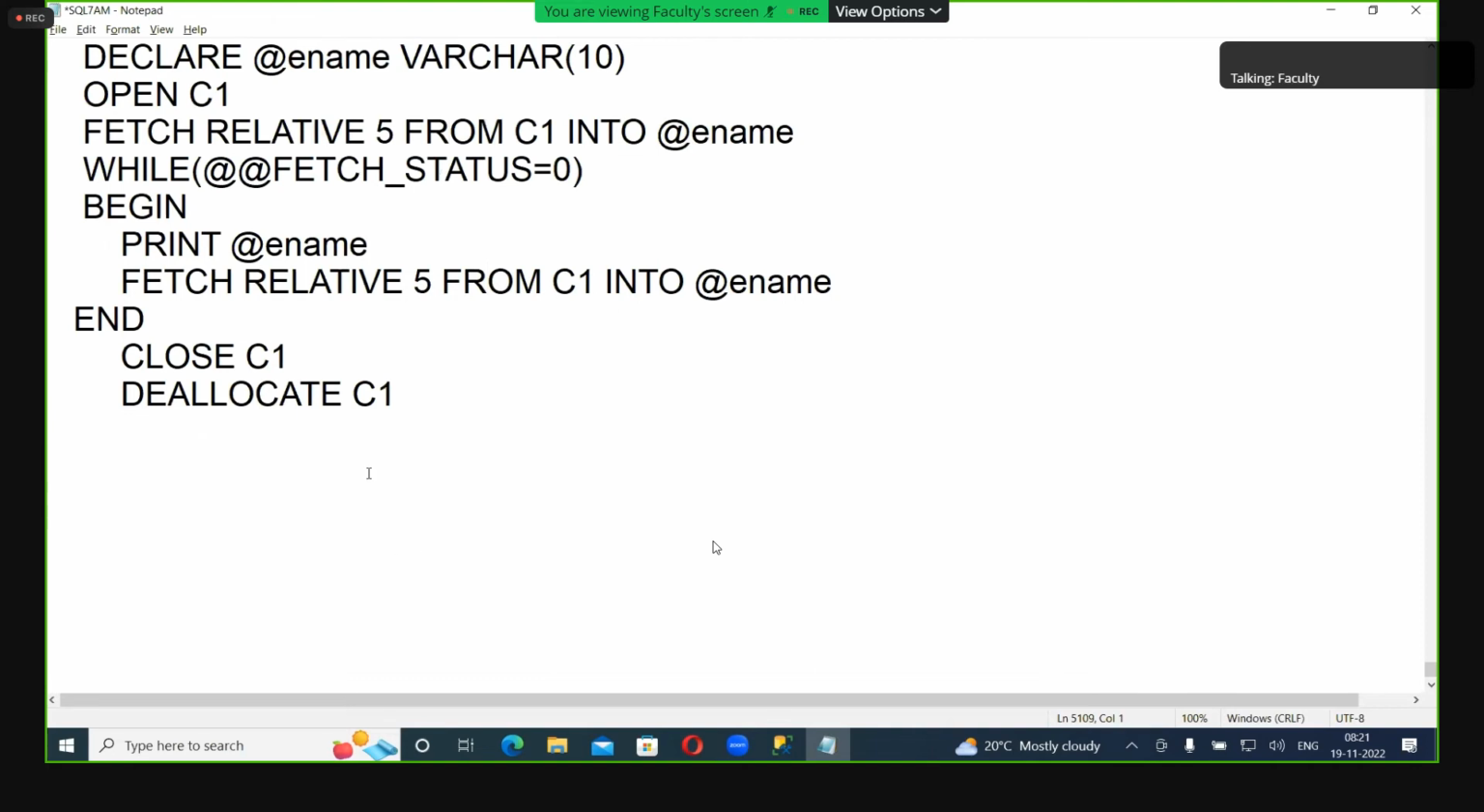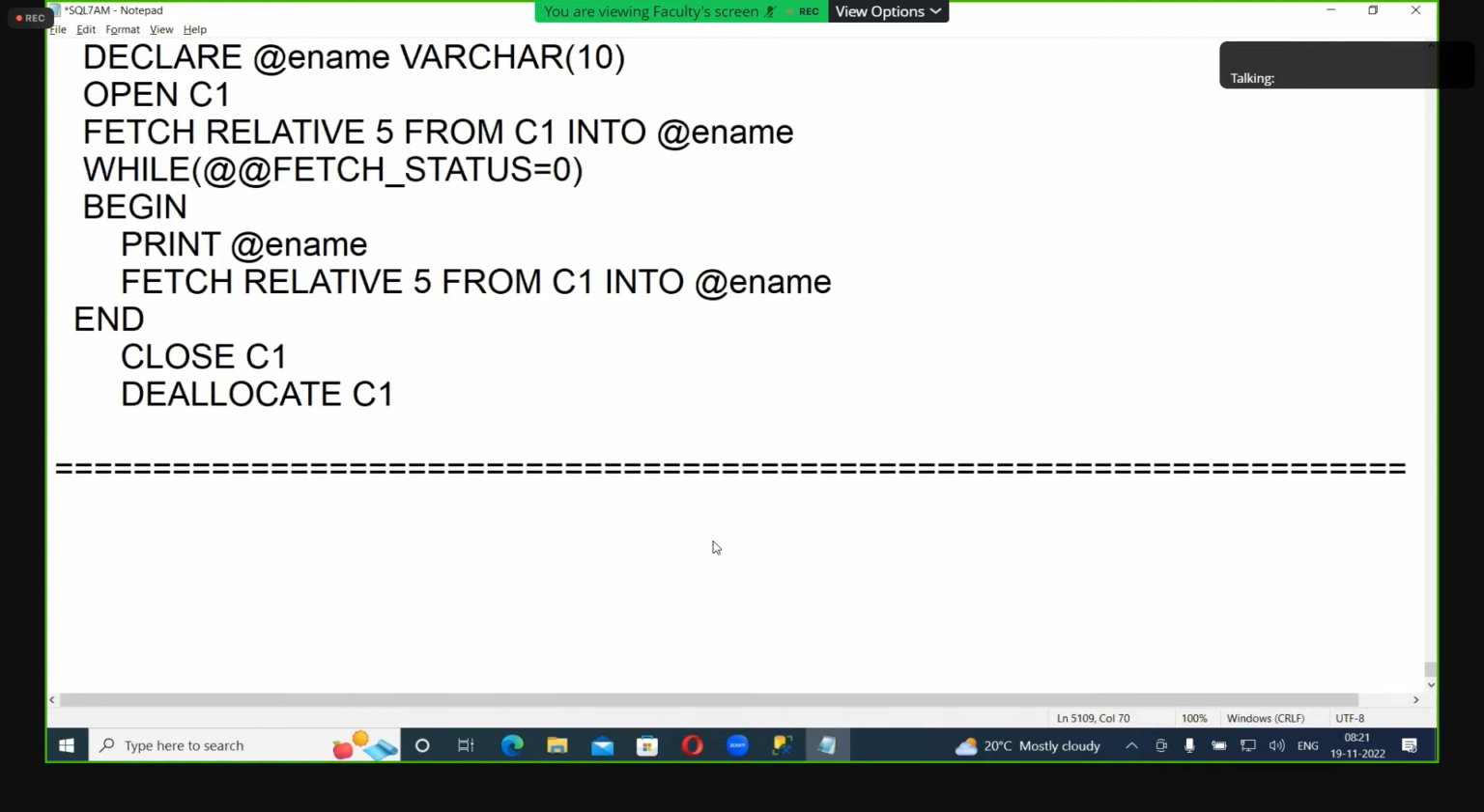So this is about cursors. If they ask what is the difference between forward only and scrollable: one supports only forward, another supports forward and backward. One supports only one fetch statement, fetch next, but a scrollable cursor supports different fetch statements.